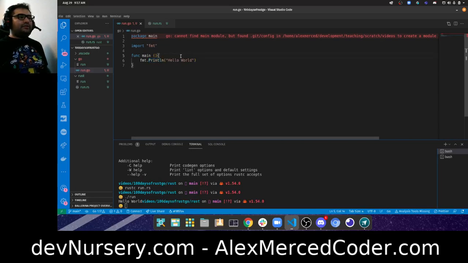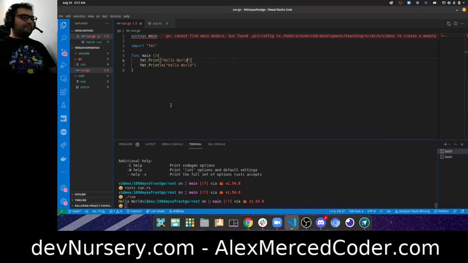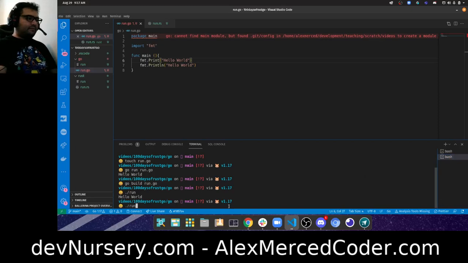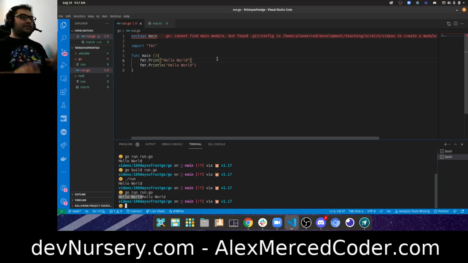Just to show you the difference, if I do fmt.Print and do hello world, here's what's going to happen. Let's switch terminals. So I'm going to go to my Go terminal. You notice that the first hello world doesn't go to the next line. It all gets printed on the same line. The reason is Print just prints the text, it doesn't automatically add a new line at the end of the string of text that is printed.